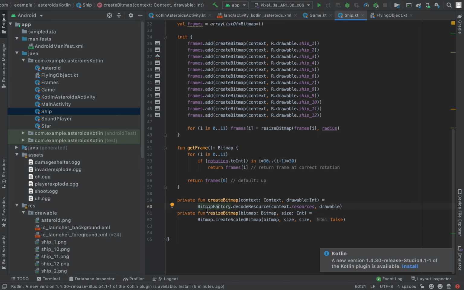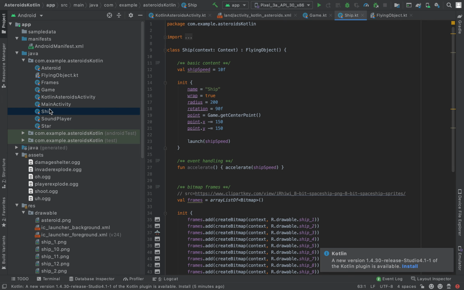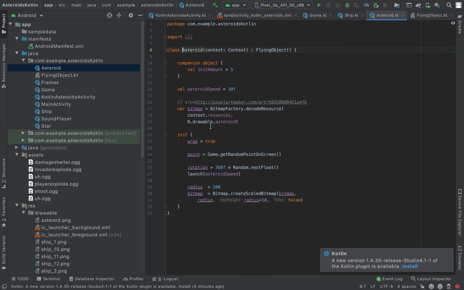It's pretty basic. This createBitmap, I copy and paste into pretty much all of my moving objects, because it's BitmapFactory.decodeResource with context.resources and then the drawable, which I'm defining right there. It's more for readability for me, so very basic. Same thing in Asteroids. It's even more basic than the first part. I do want to set wrap to true for all of the objects, pretty much. Yeah, that's pretty much it.